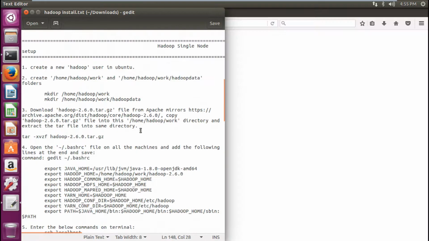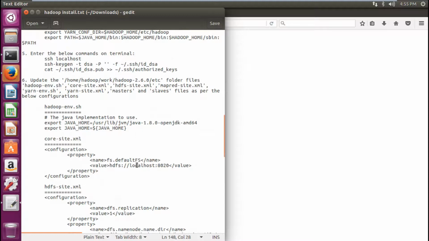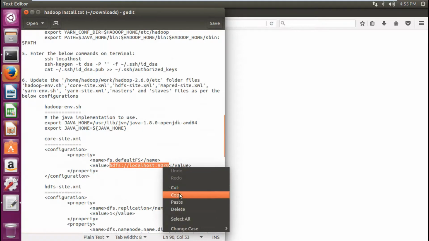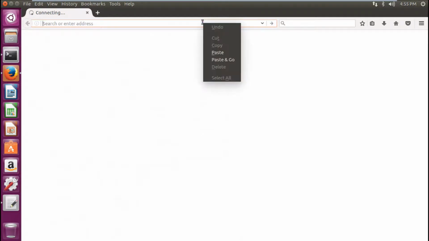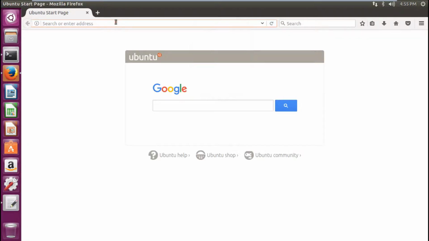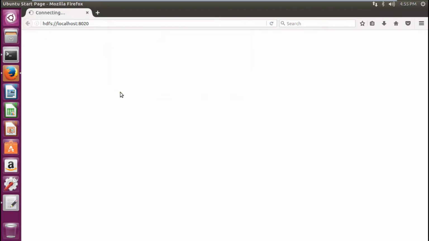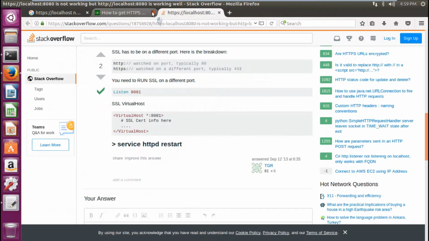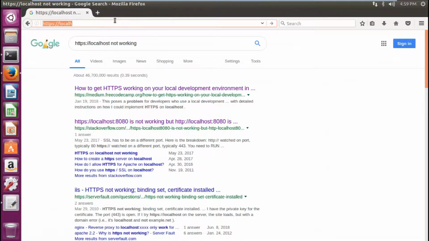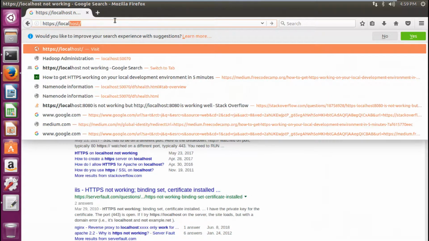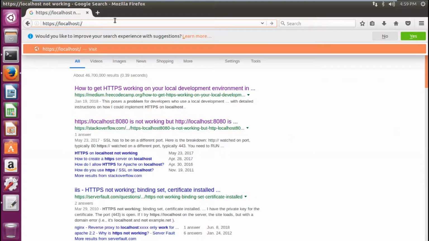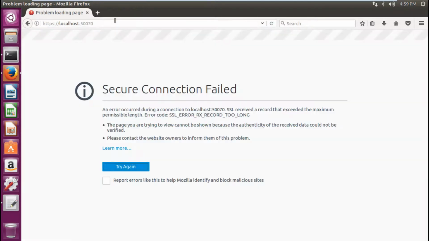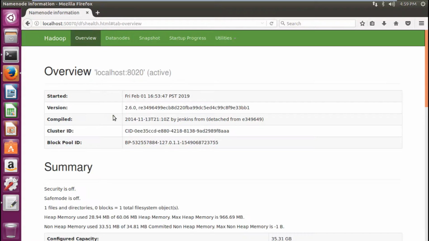Let's access our Hadoop cluster. So we're just going to open Firefox, copy this from the core site, paste it here. Okay, so we're going to access the local host, but it's not working. Sometimes accessing HDFS through the 8020 port doesn't work. So what we're going to try is https localhost 50070. The S is the secure connection, so we're going to remove the S and try http localhost.